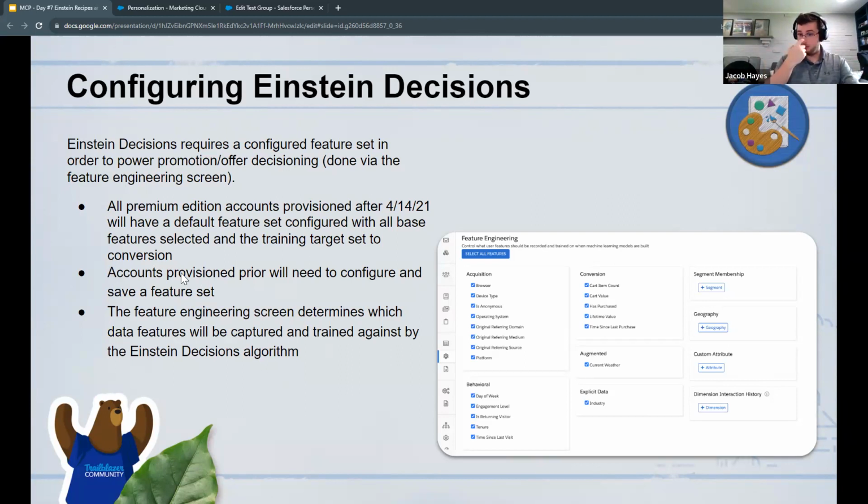There are some limits that folks should know about. It's not on the screen, but it's in some of my notes. Data sets can only have one feature set. So each data set can only have one. A feature set can have up to 200 specific features, which are the options on this right-hand side. And I'll show you when we get into the platform itself.